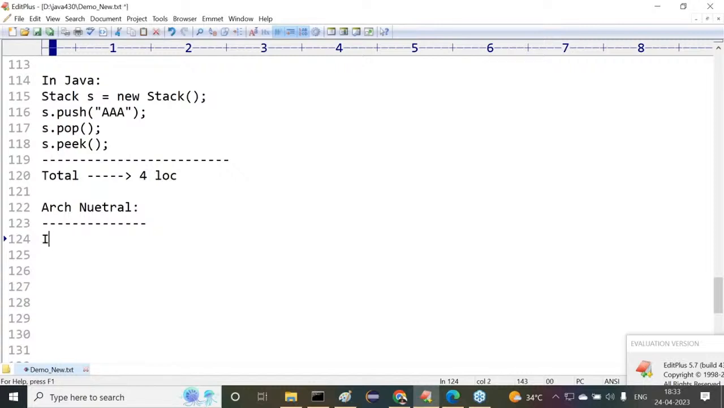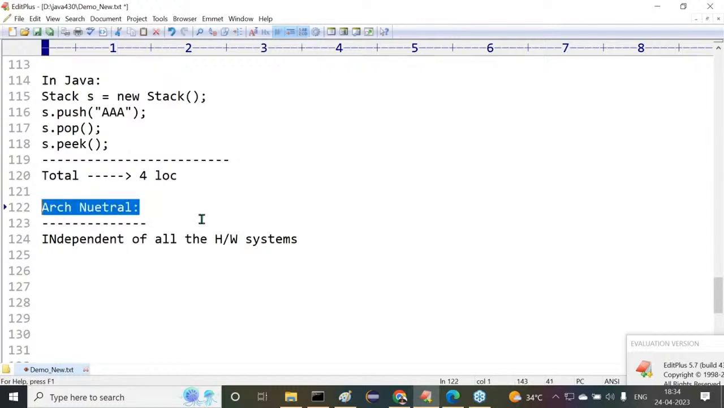What is the point I am telling you? Independent of all hardware systems, in every hardware system Java has to execute its applications. In that way, they wanted to prepare the new programming language. That's why the factor they took is architecture neutral: architecture in the sense of hardware system, neutral to the hardware systems. So all of you are getting it or not?